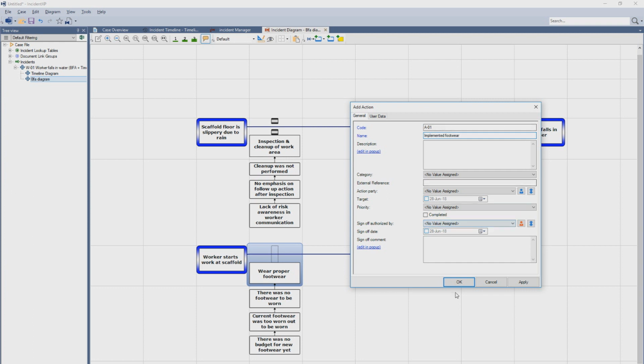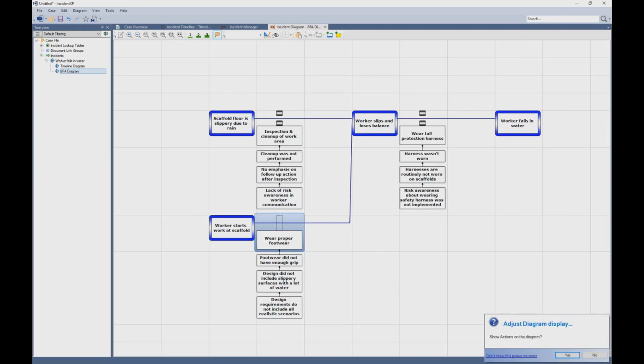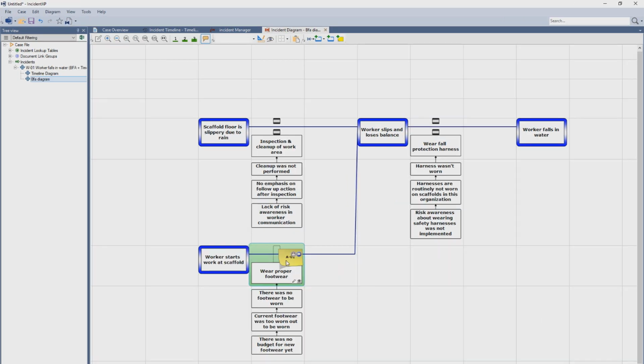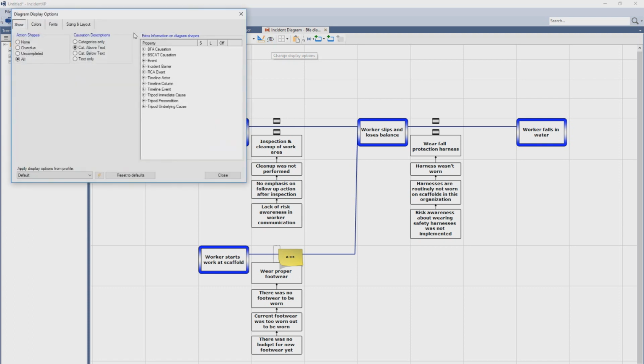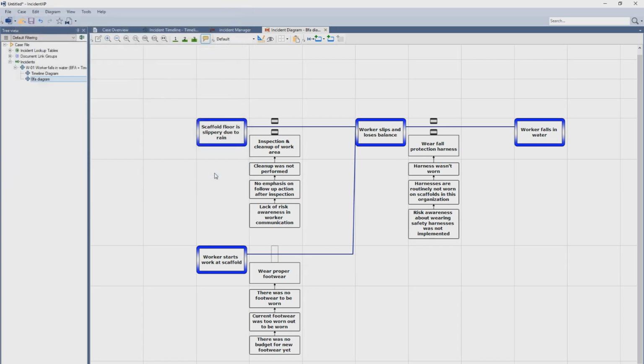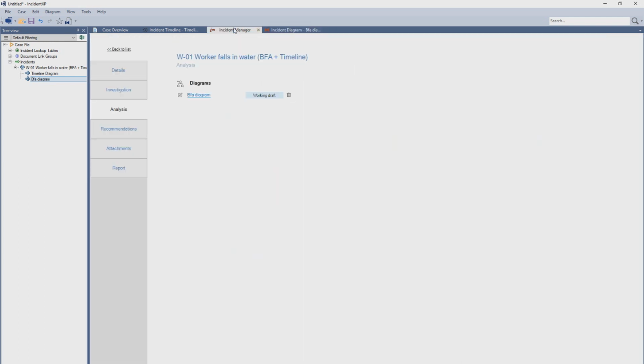The software will ask you if you want to show actions on your diagram. Select yes, and the action posted will show up in your diagram like here. If you want to turn this off again, click on the large eye icon here. Go to Action Shapes and select None. After this, we can go back to the Incident Manager, where we can now see the recommendation we just made.